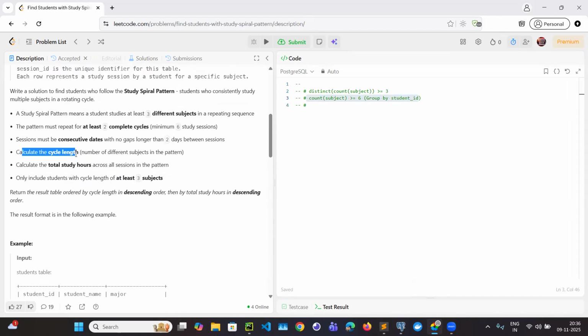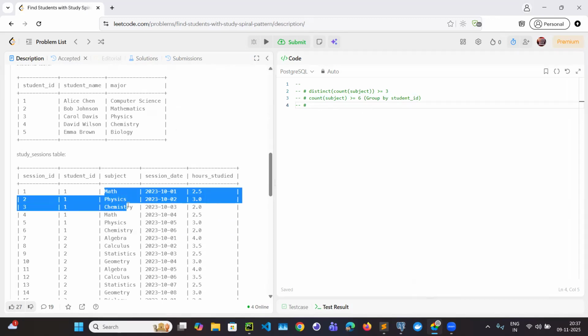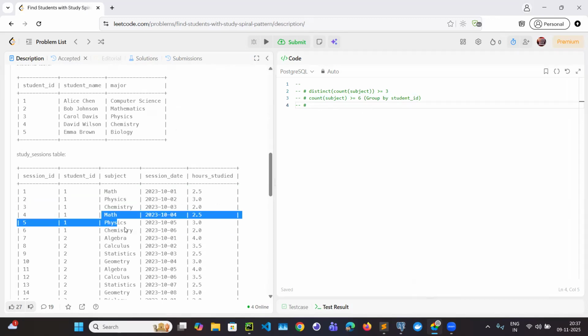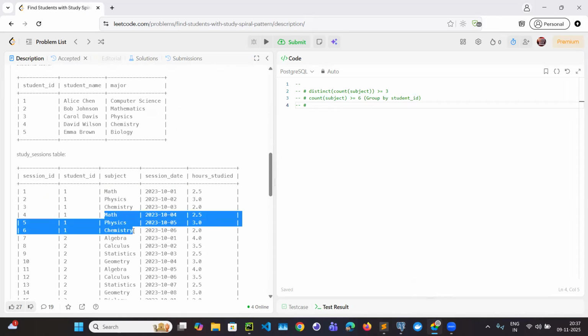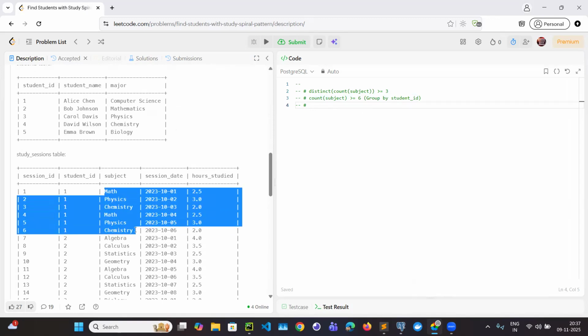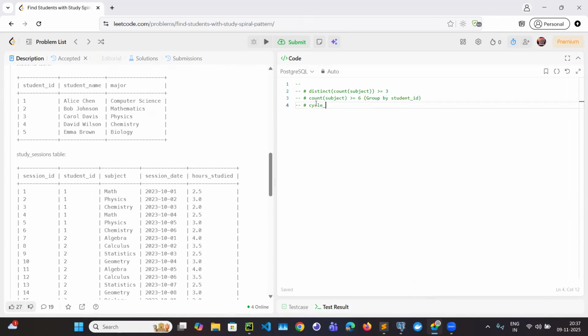Okay, let's read the other thing. Calculate the cycle length. So we need to also calculate the cycle length. How are you going to calculate the cycle length? Cycle length is basically like math, physics, chemistry, math, physics, chemistry. So math, physics, chemistry is one cycle, and this cycle is repeated. So basically how you calculate the cycle length: distinct count of subject, and group by student ID, because we have to find it only for the particular student, right?